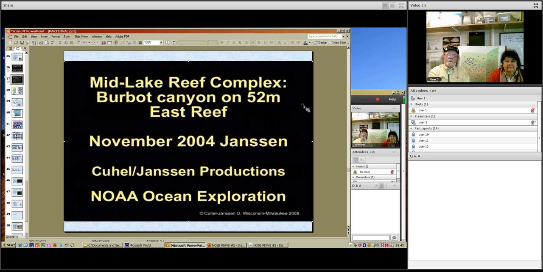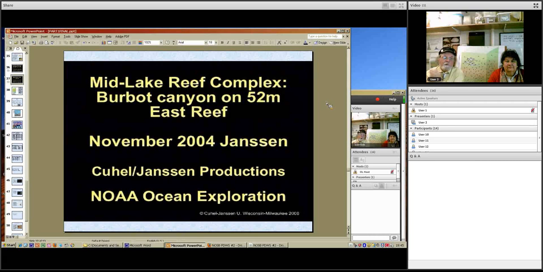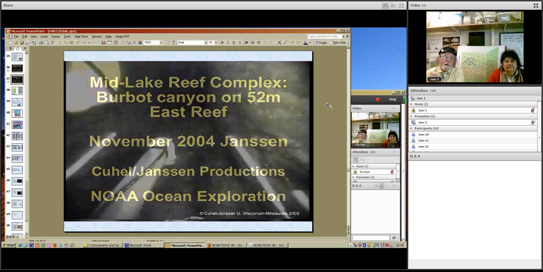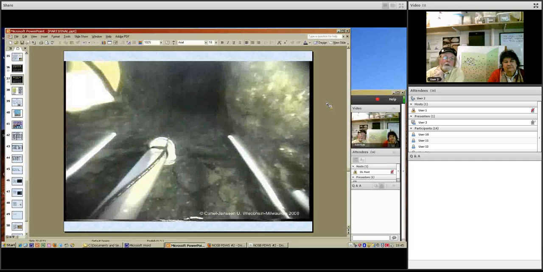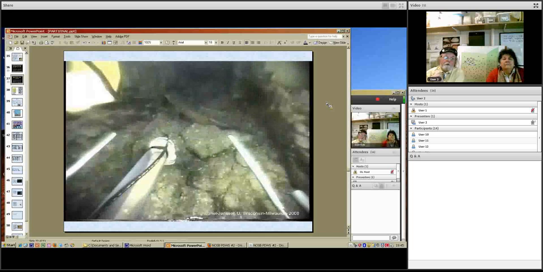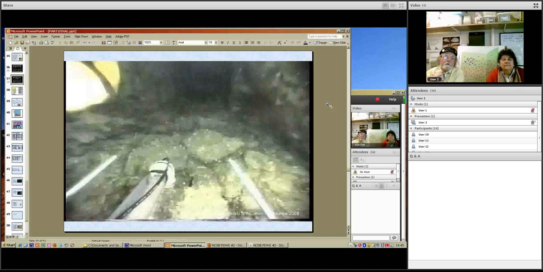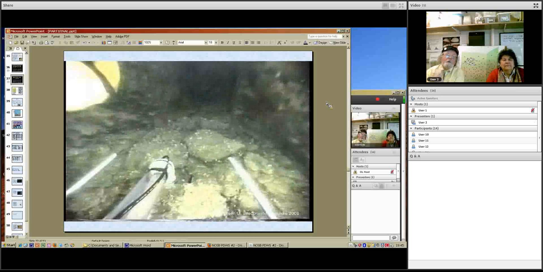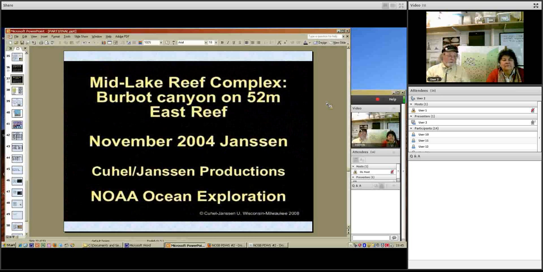Here is that same dark period at 52 meters or about 175 feet, and there on the bottom you see a nice burbot. He'll take off. There he is moving around in his little home canyon area waiting for a sculpin or two to stop by and be a meal.